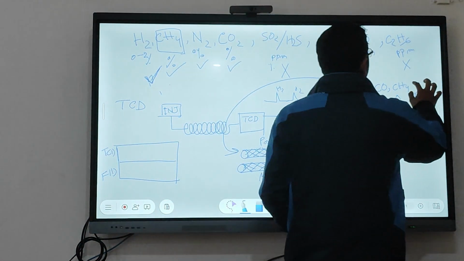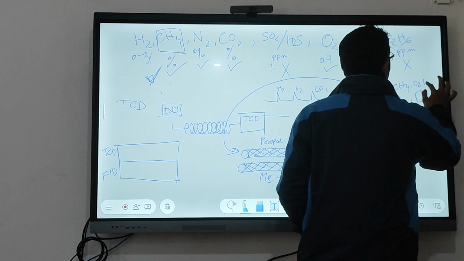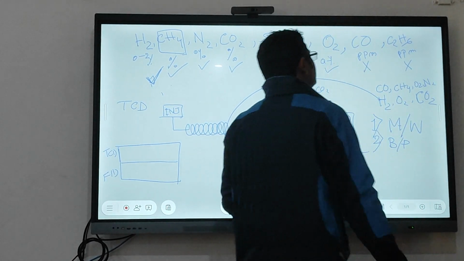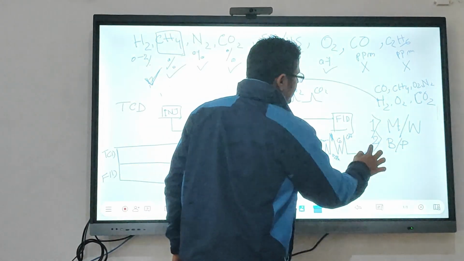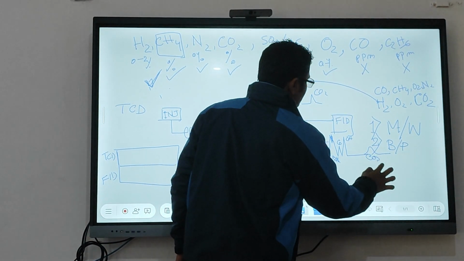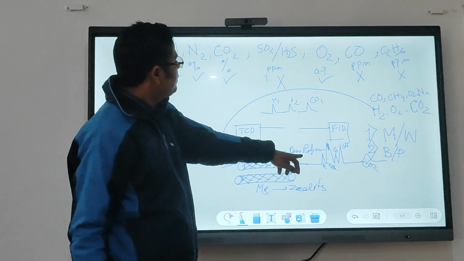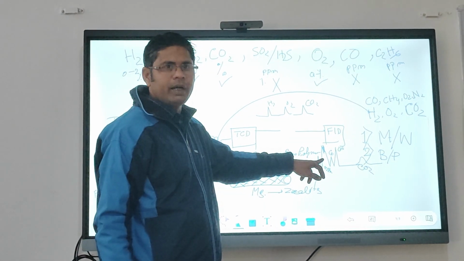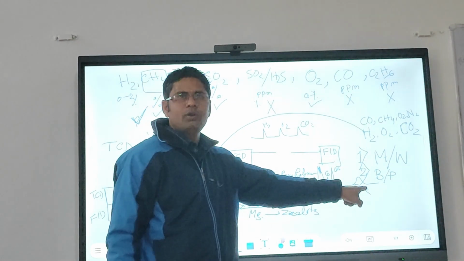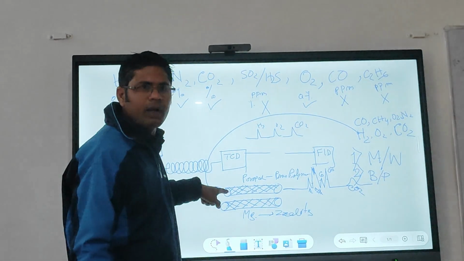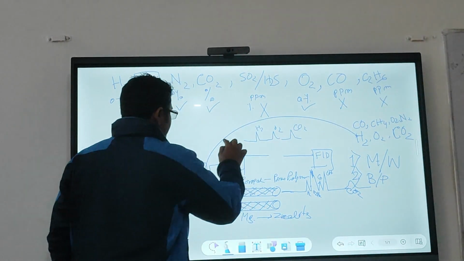Okay, I am adding O2 and N2 also. So 6 components are there. So I am adding CO2 here. So hydrogen, oxygen, nitrogen cannot be separated. CO first, then CH4, then CO2 for the Porapak column. Same 6 mixture of the same components.